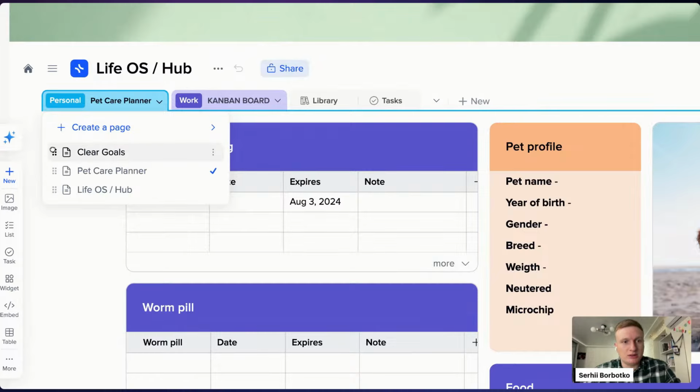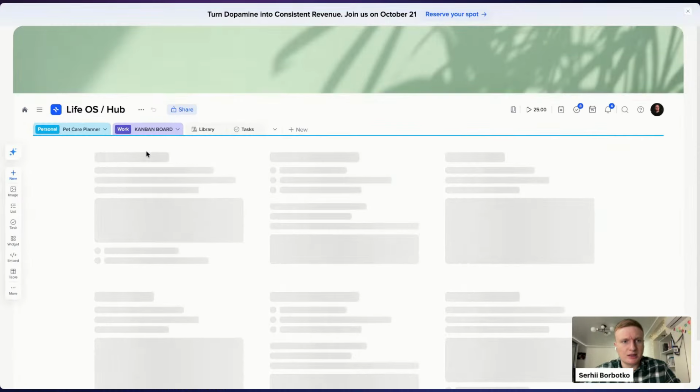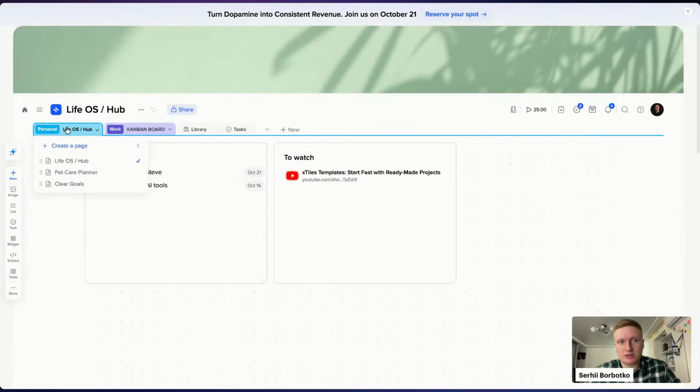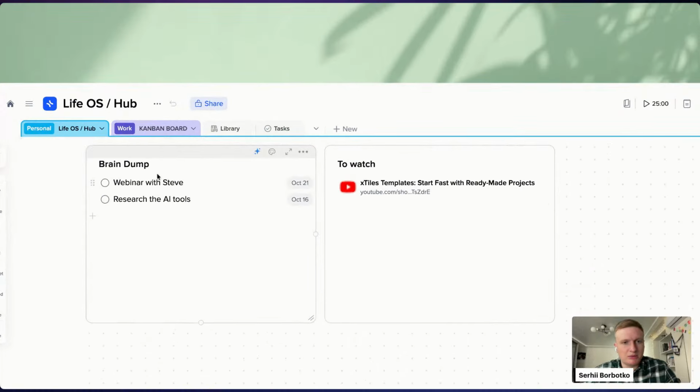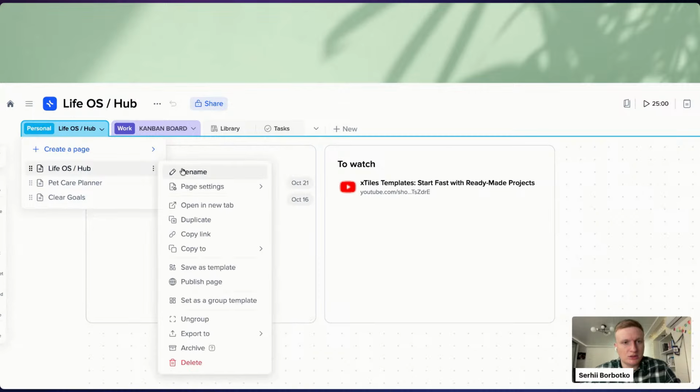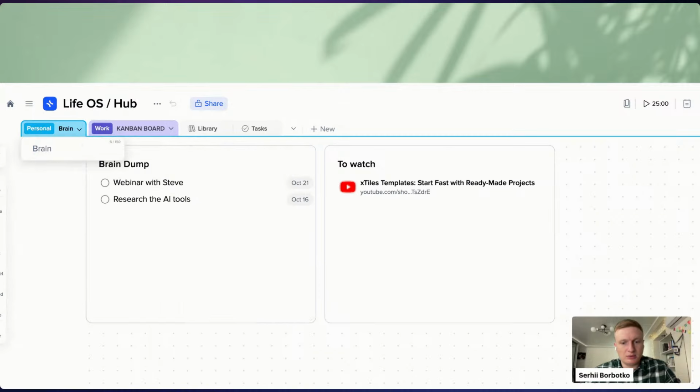Also, you can drag and drop everything. So for example, if you want your LifeOS, your brain dump page to be first, you can easily do it. And let's have something like this. We can rename the first page to brain dump.